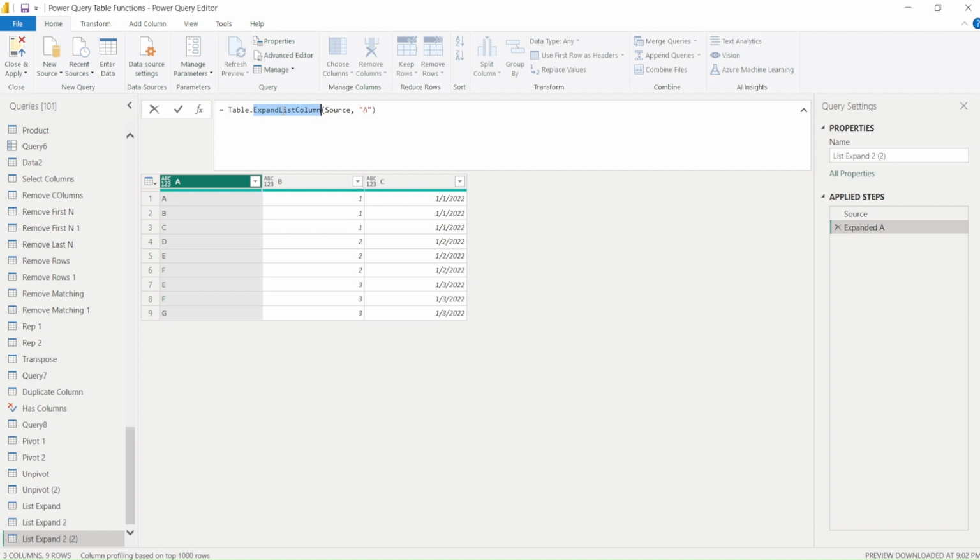Now you exactly know how, whenever you get a list in a column, you can expand it using the arrows on top of the column name, by using the menu option, or by manually writing your code. So go ahead and try that out, and do let me know what else you want me to cover in this particular series. Thanks for watching this video.